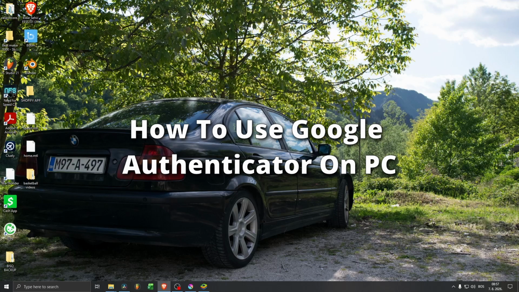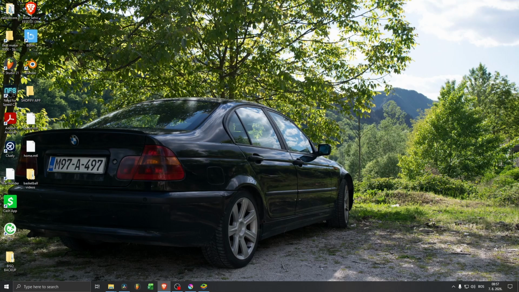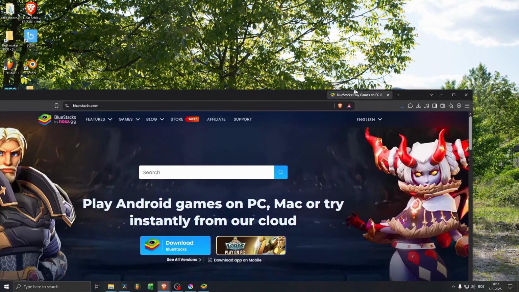How to use Google Authenticator on PC. Now, you gotta keep in mind that there's no official Google Authenticator app for Windows or Mac OS. However, there is a way to do it on your computer, and that is to download BlueStacks.